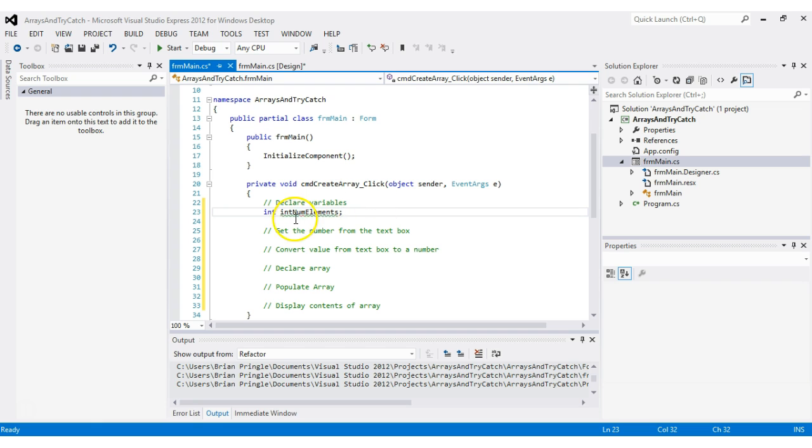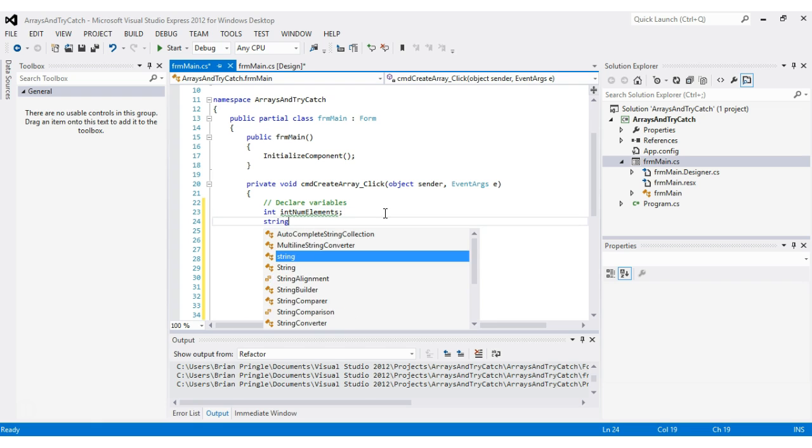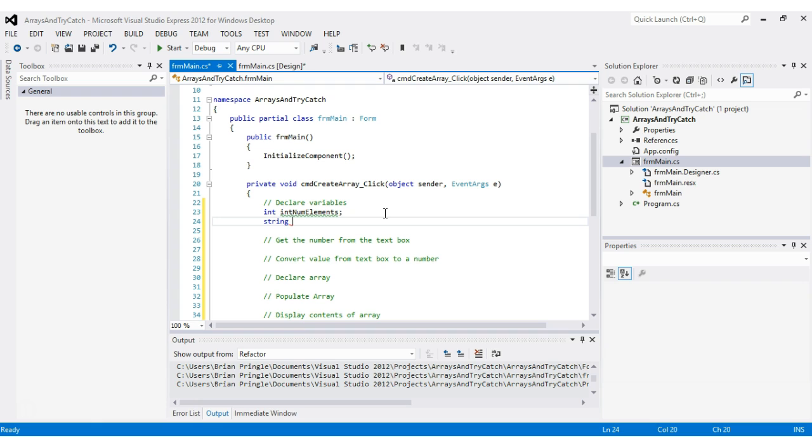Okay, so now I've declared a variable called int num elements, and it is of data type int. I did not set it equal to anything, so right now it's just equal to null. And then I also need a string value to hold the string value from the text box. I'm going to call that str num elements.